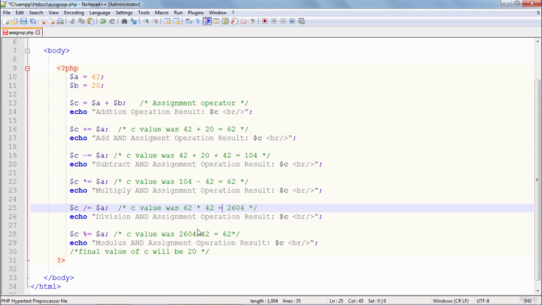Similarly, for the divide and assign operator, the result should be 2604 divided by 42. So I expect the divide and assignment operation result to be equal to 62.